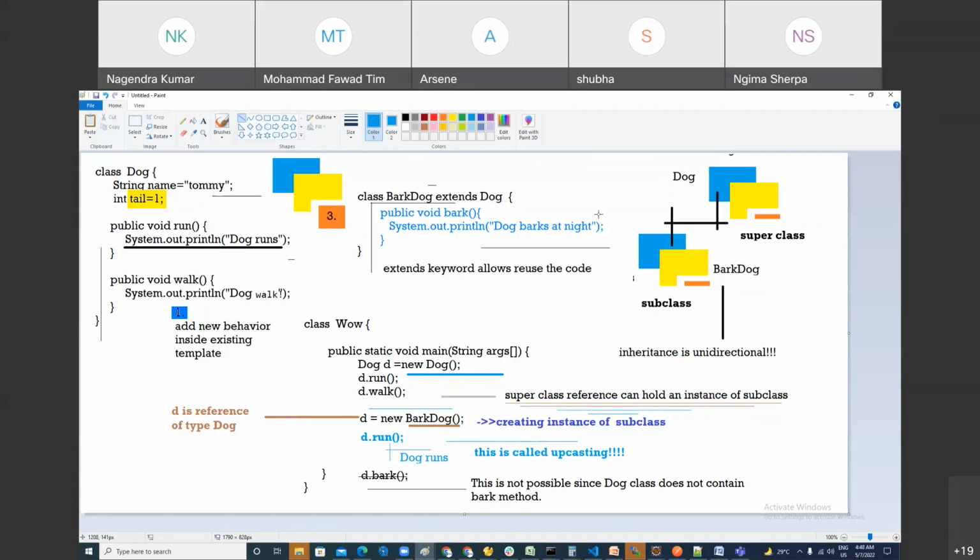So if the bark dog doesn't extend the class dog, then you can't do that. Right. See the rule. Superclass means we must have inheritance in this. Superclass means inheritance, right? A superclass reference can hold an instance of a subclass, right? Done. So guys, is this clear to you?